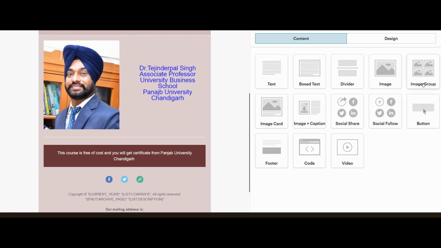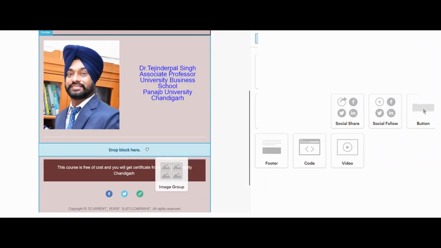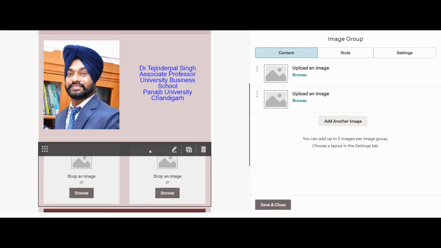When you insert a group of photos in the email, then the block used is called image group. This block is primarily used by e-commerce websites when they want to show multiple products in a single mail. The use of this block is very simple. Just drag and drop and upload the relevant images from the studio.